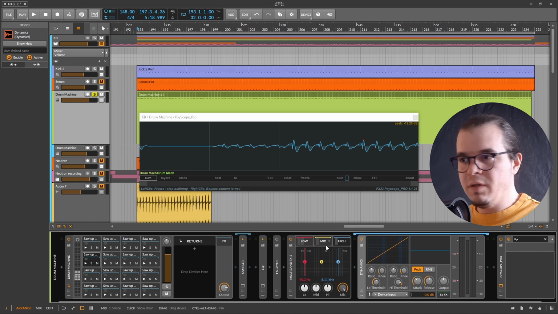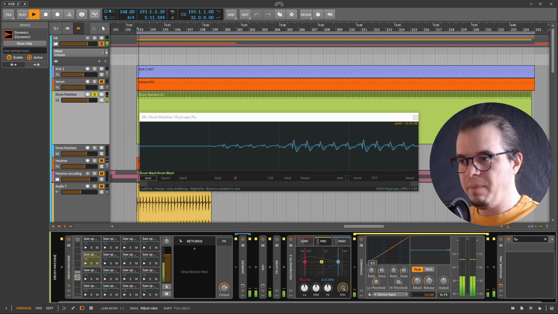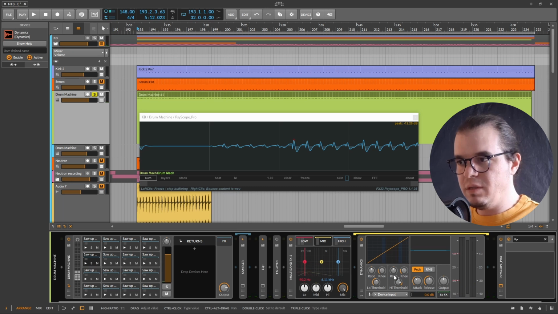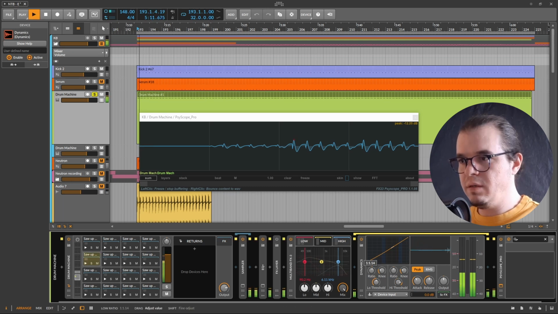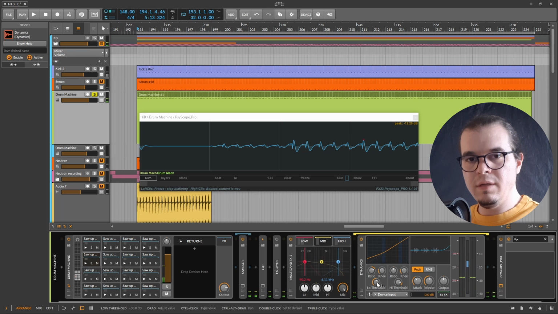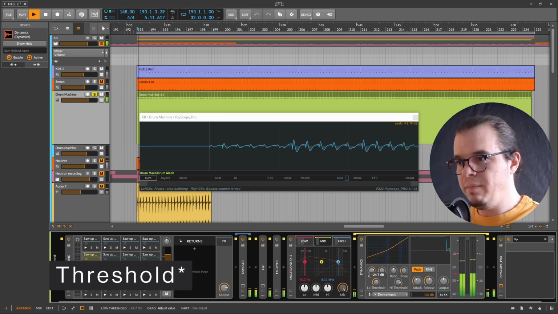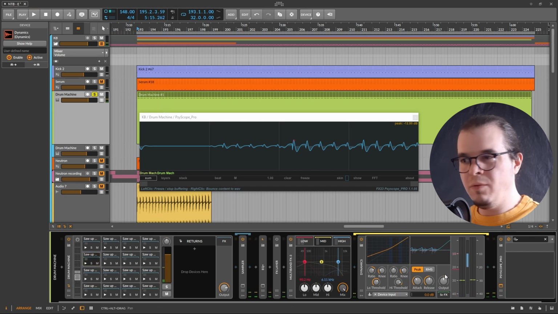Now let's add some compression. I'll start with the mids. And what I'm going to do, I'll add a bite to the mids, right? And I'll do so with the upward compression, basically. And to set this, it's really simple. Let's set the ratio to the right. Take the ratio up a little bit. Let's play with the attack and the release.